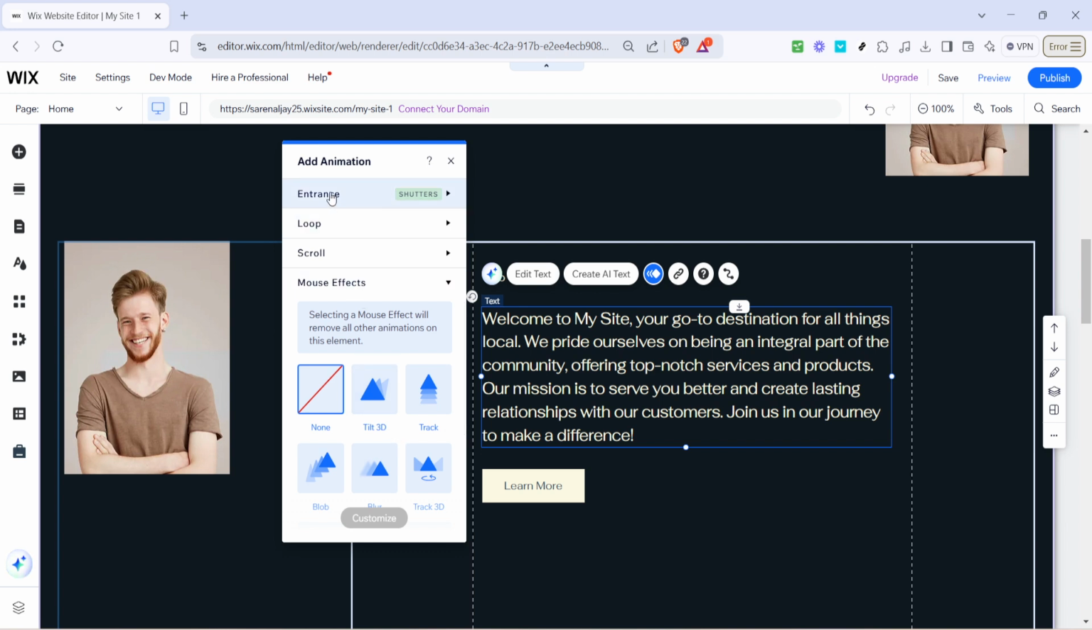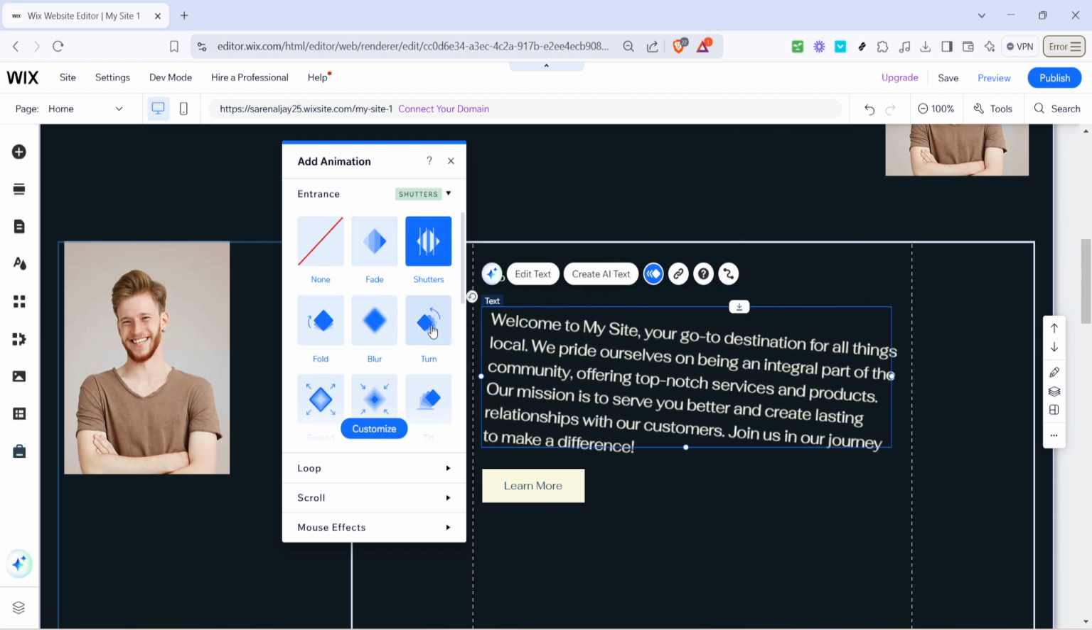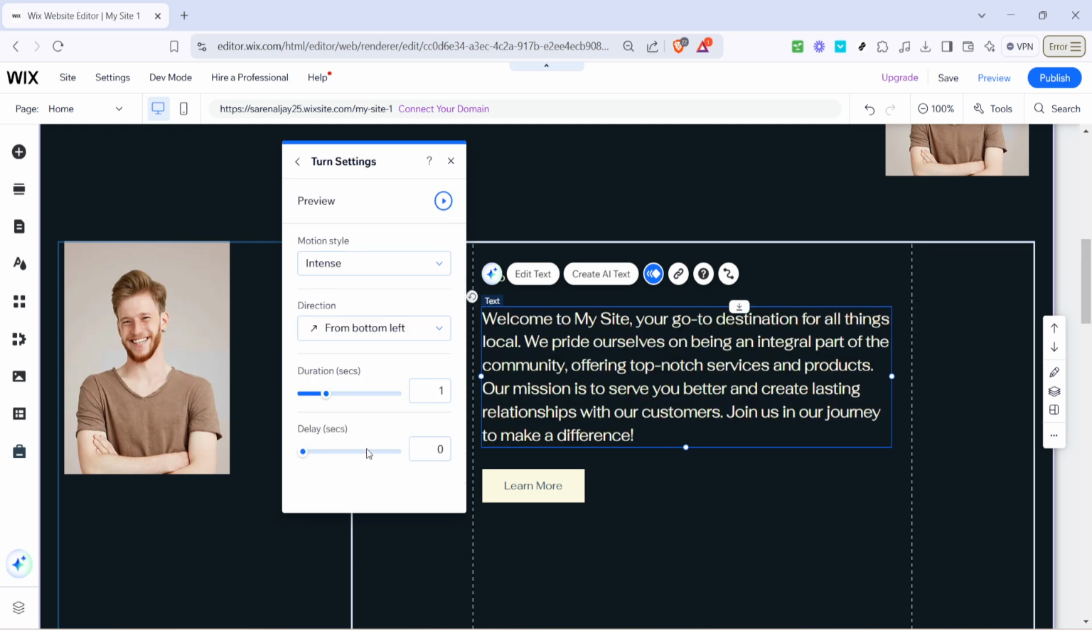For our purpose today, let's select an entrance animation. Choose the animation type that aligns with the visual impact you're aiming to create. For instance, you might want something subtle or perhaps a more eye-catching effect, depending on the theme of your site. Once you've selected the animation, click on the Customize button. This option allows you to delve deeper into the animation settings, tailoring it even further.